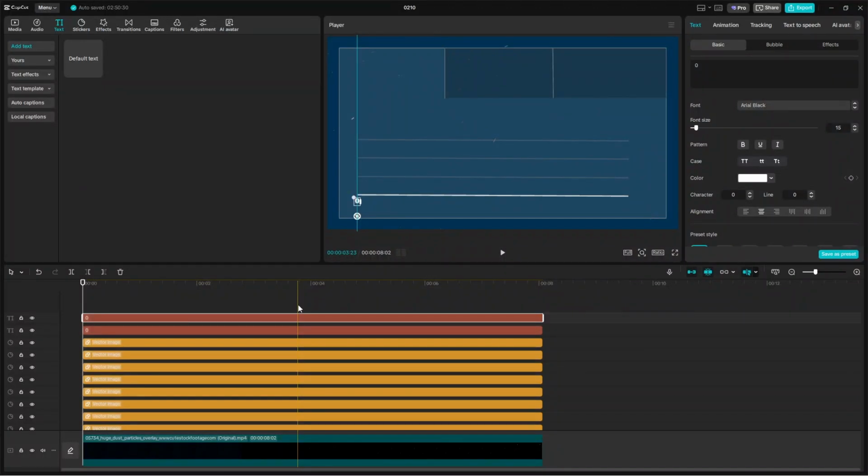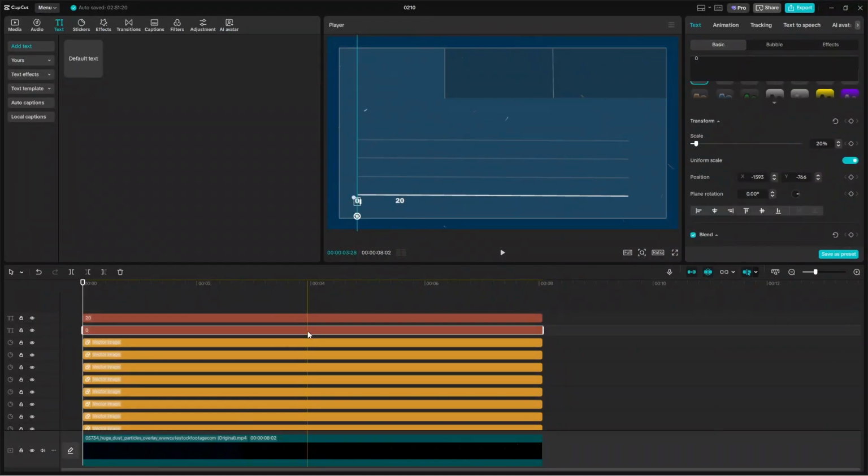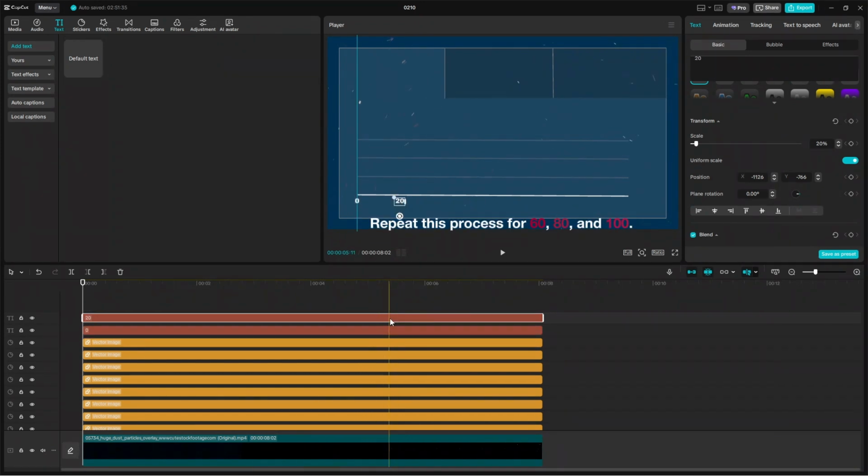Duplicate it, change it to 20, align it properly, and shift it to the right. Duplicate again, change it to 40, shift it right. Repeat this process for 60, 80, and 100.